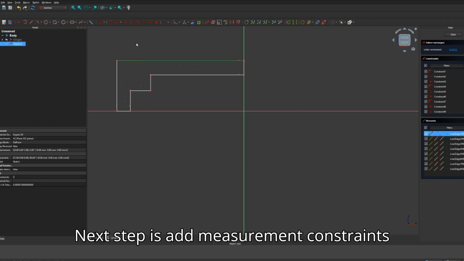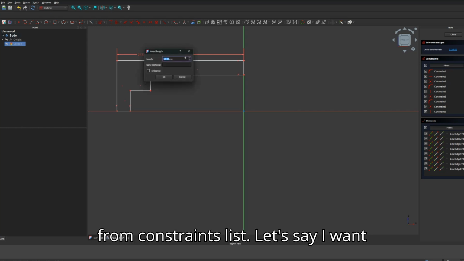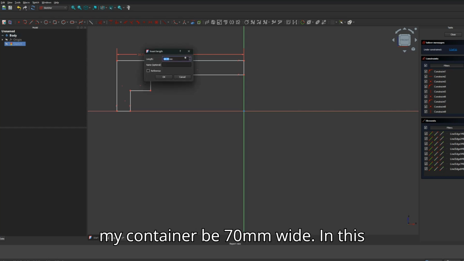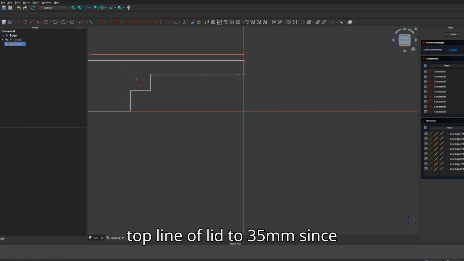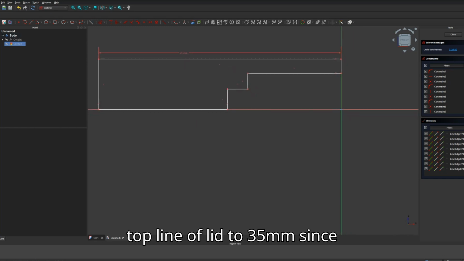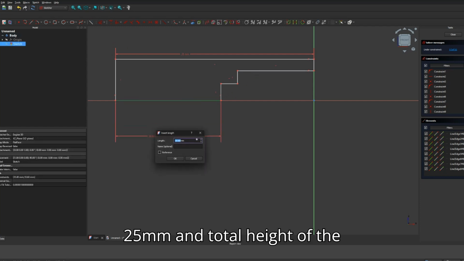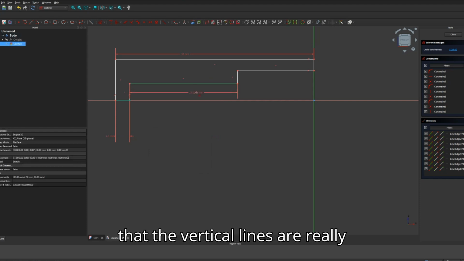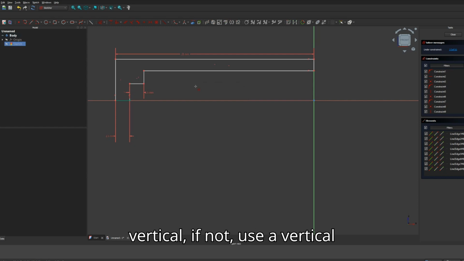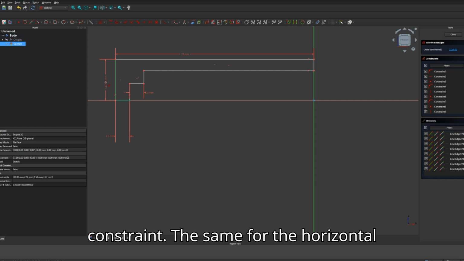Next step is to add measurement constraints to the sketch. Select the dimension constraint from the constraints list. Let's say I want my container to be 70 millimeters wide. In this case, I need to set the length of the top line of the lid to 35 millimeters, since it's only half of the final model. For walls, I'm going to set 2.5 millimeters, and the total height of the lid will be 7.5 millimeters. Make sure that the vertical lines are really vertical. If not, use a vertical constraint, the same for the horizontal ones.